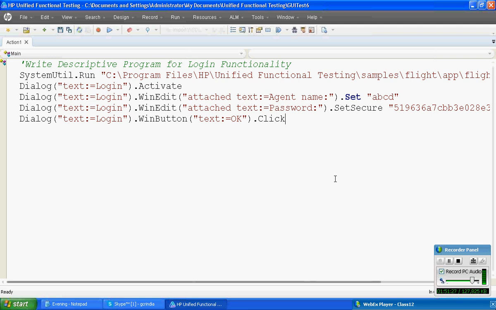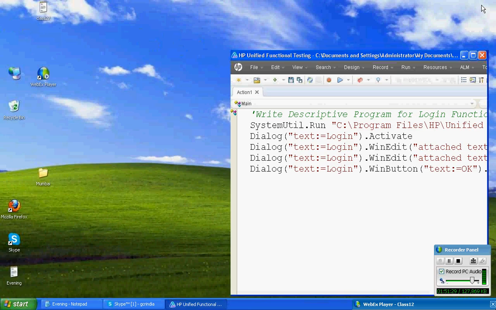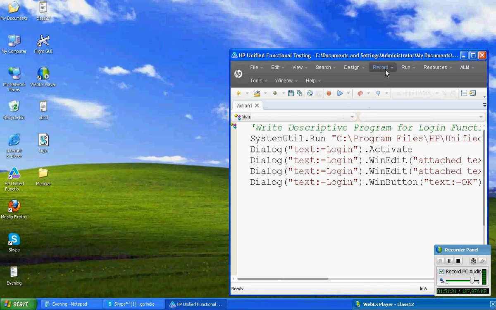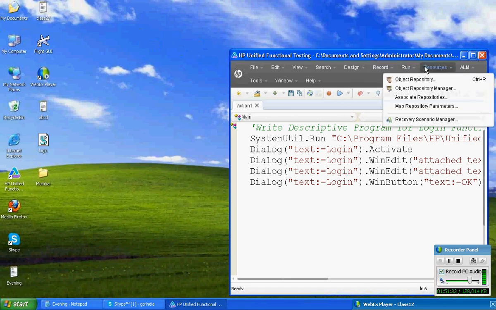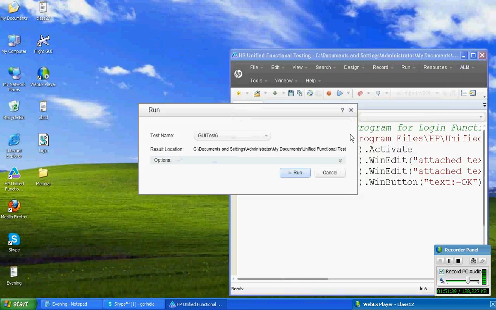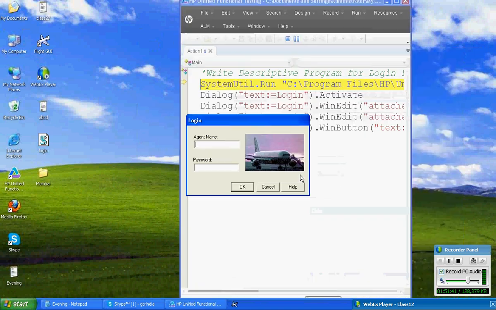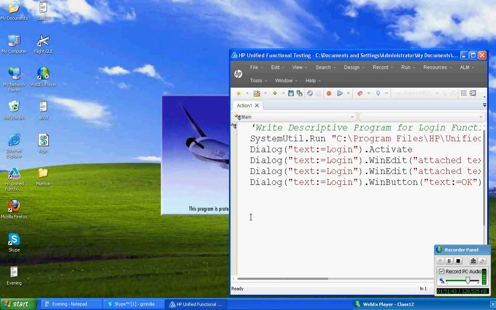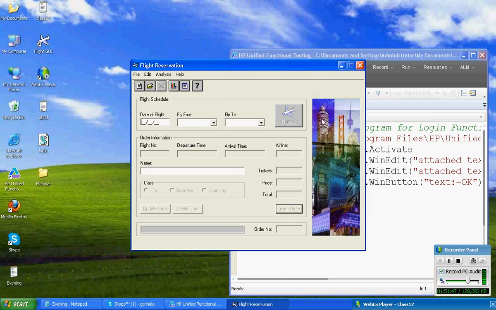See, script over. Run the script. See, observe object repository: no objects. Run the script. See, it is executing. Executed.